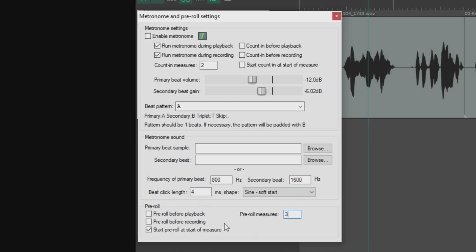Now, to actually engage punch and roll, we have to check this checkbox right here, pre-roll before recording. I usually keep pre-roll before recording on all the time. And I normally have it about 3 seconds, maybe 5 seconds sometimes, depending on the moon phase and wind direction. Pre-roll before playback, for those of you who have seen this, if you're a musician, this may be something you want to do. If you're strictly doing this for voice projects, really, you don't need it. And I'm going to keep it off.